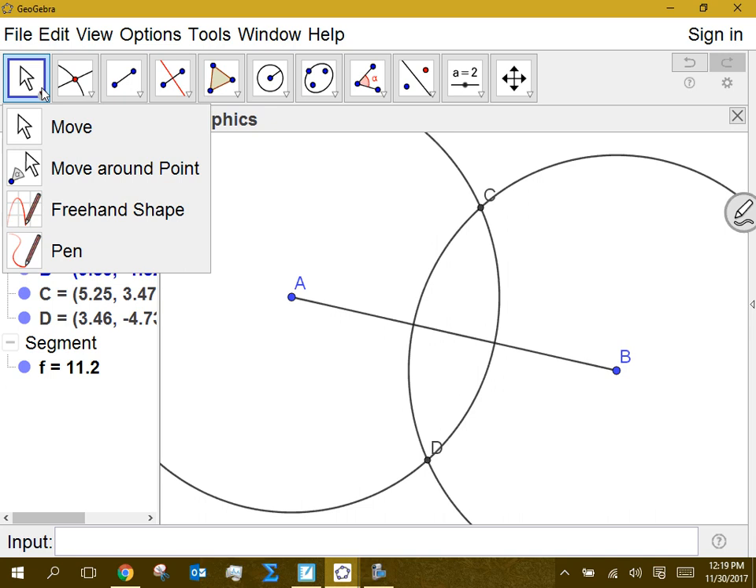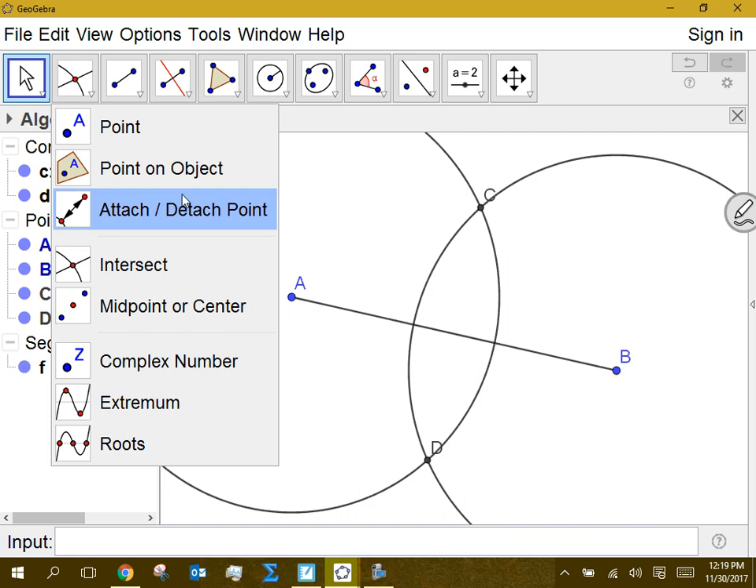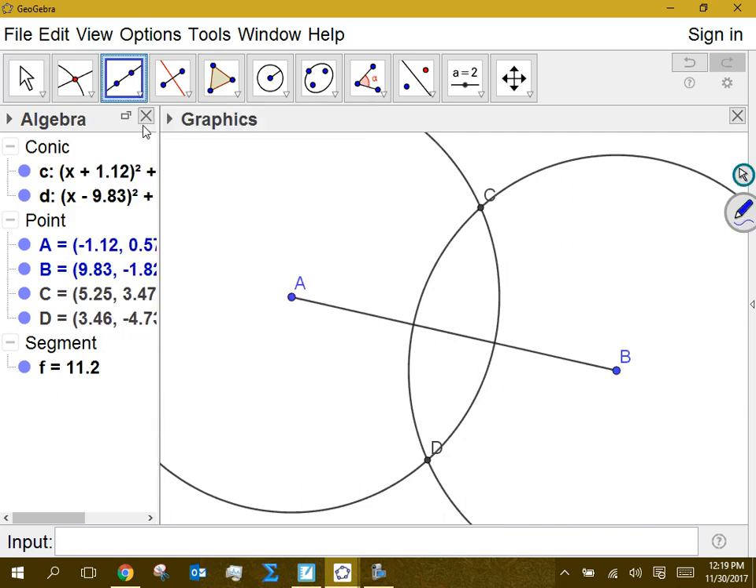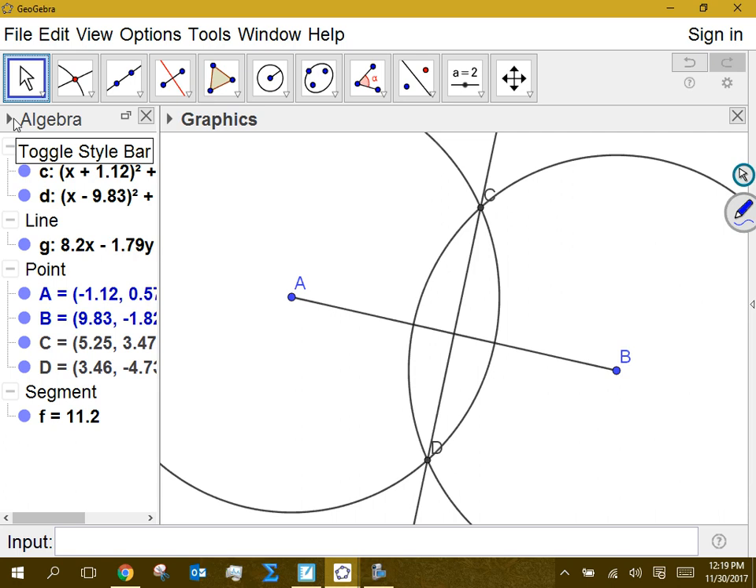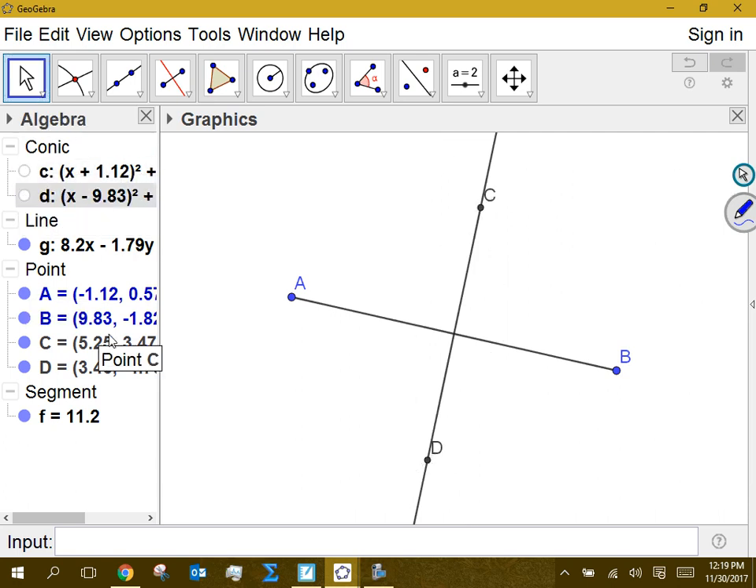How many points needed for a line? 2. Okay. Do we have 2 points right now, C and D? Take your line tool. You can use a segment or a line. I'm going to use a line. And click on C, and then click on D. And what have we created? The perpendicular bisector of AB.